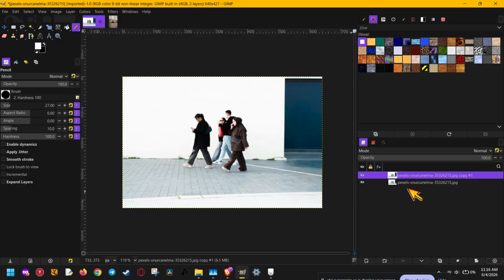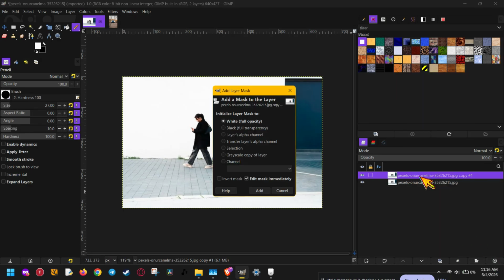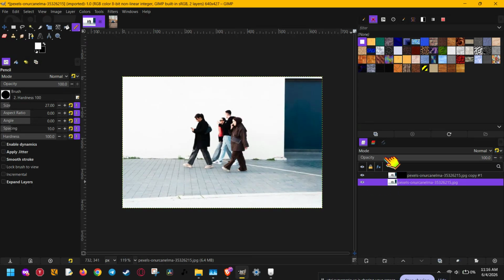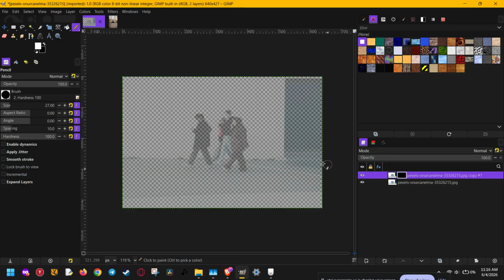You can also refine the result by lowering the opacity of the blurred layer a little bit. This is especially helpful if the blur looks too strong or if you want some of the background texture to come back through. A small opacity adjustment can make the final result look more natural and less over-processed. Try lowering it just a little at a time until the motion blur feels balanced.